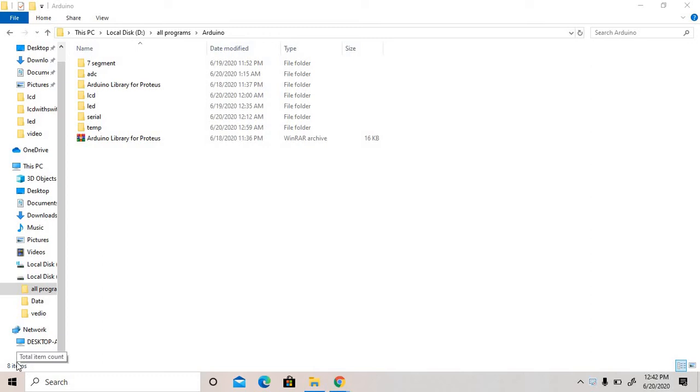Today we have to work on interfacing of LCD with Arduino. For writing this code we are using Arduino IDE and for debugging we will use Proteus. I have already written the code and for explaining I am going through the code step by step.